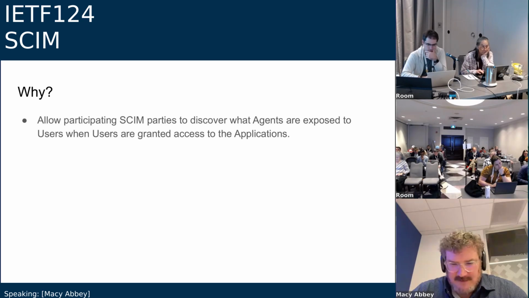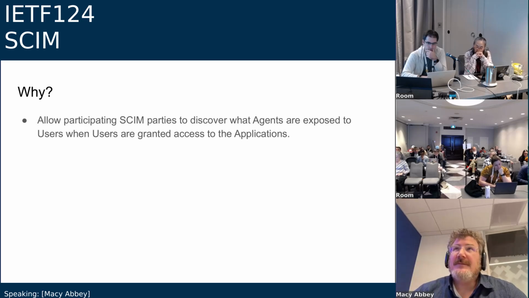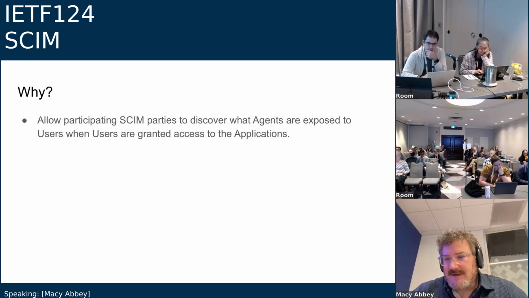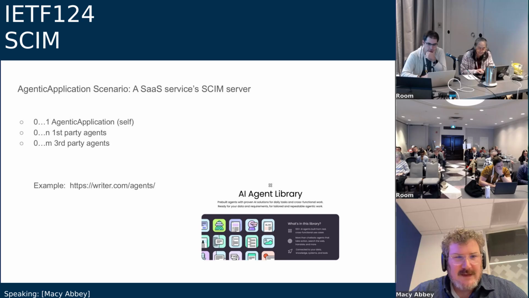The real use case of why have this at all that we were thinking about was when you are, say, granting access to a human to access an application, it is very relevant to know what agents they may be getting access to as well. So having that relationship is useful information. And then just some example scenarios of real life cases where that information would be relevant.